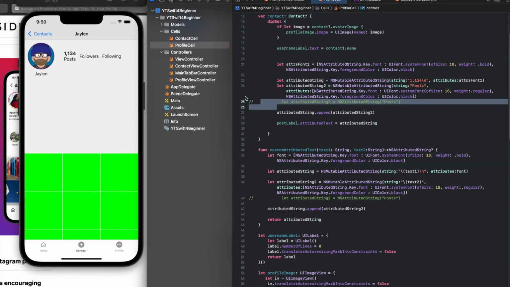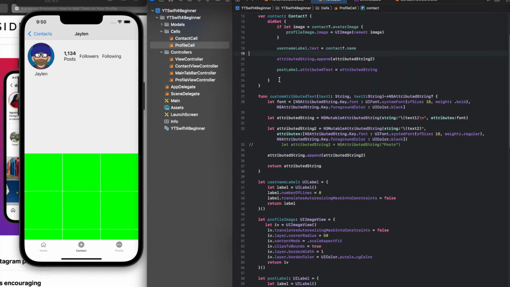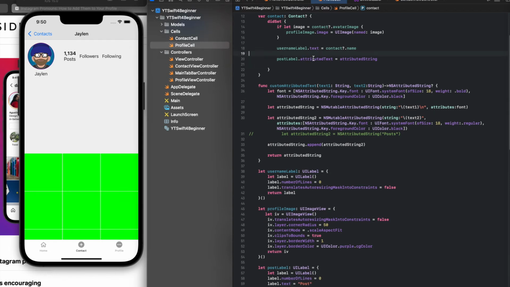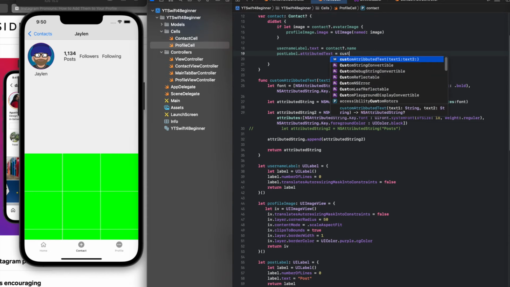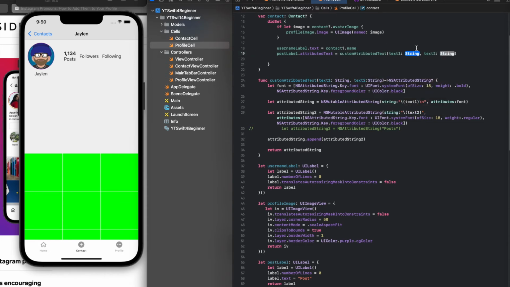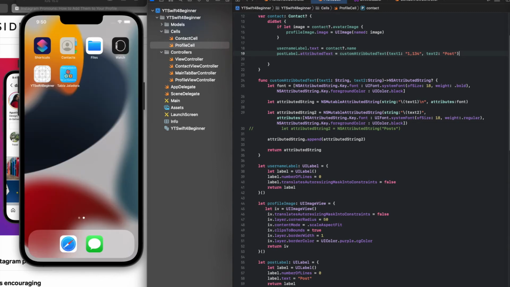Now what we could do with this, we could delete it, boom, and then delete this. Hey, look, check this out, custom string, right? So text 1, what do we want for this? We want to call the name, the number, which was like 1134, and for text 2, post. See, and you only have to do this once. Let's see what happens.